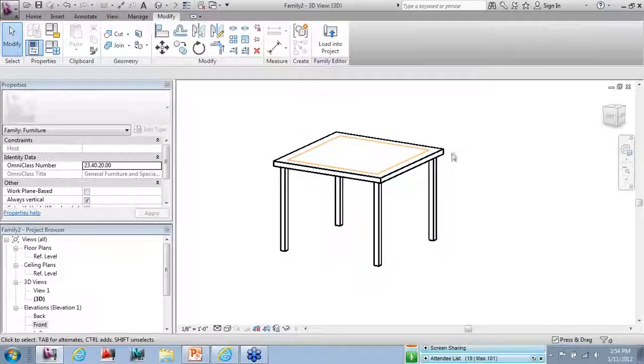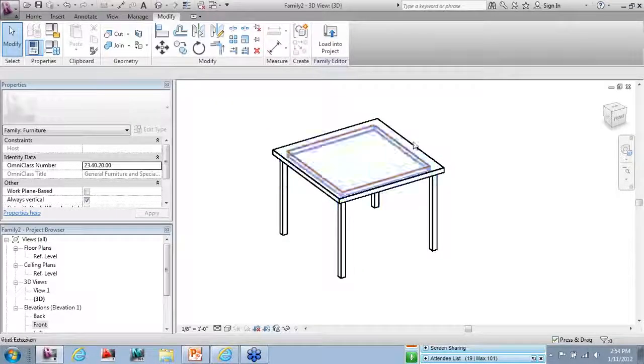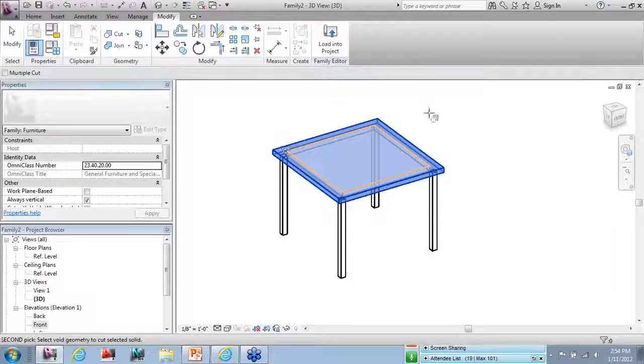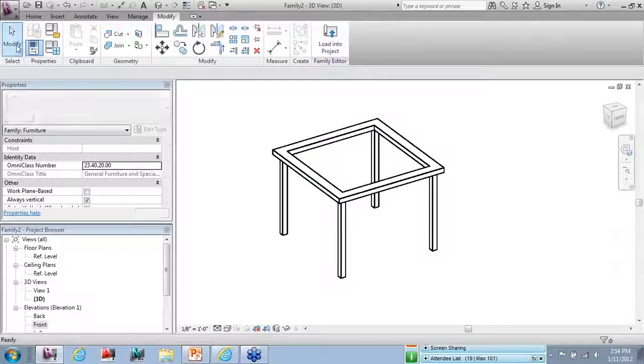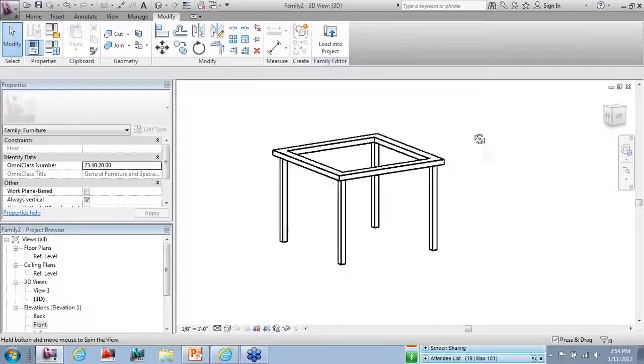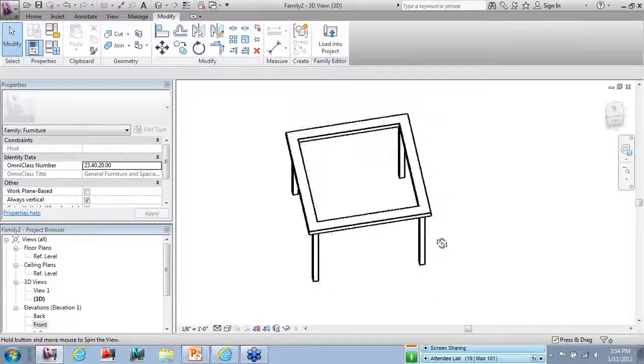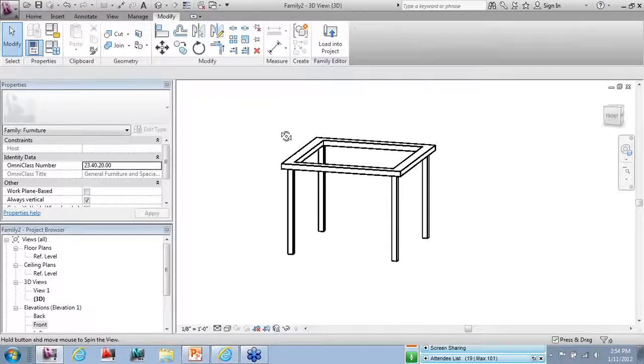Now if I switch to 3D, you'll notice that at the moment, all it's done is create this little orange block. What I need to do is, on the Modify tab, select my Cut tool. I then select the face of my form, and then select the void. You'll notice it now subtracts out that piece of information.